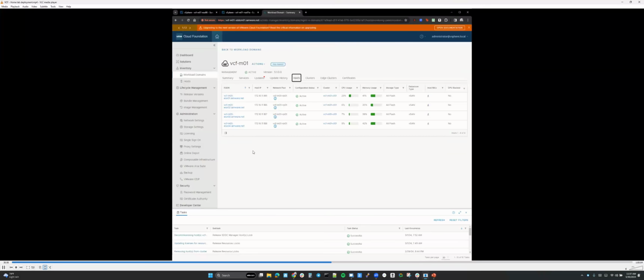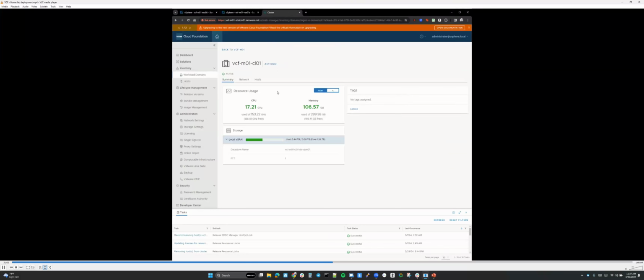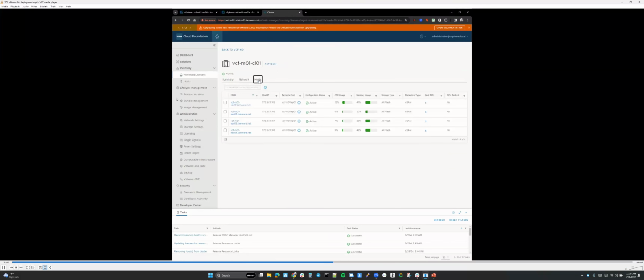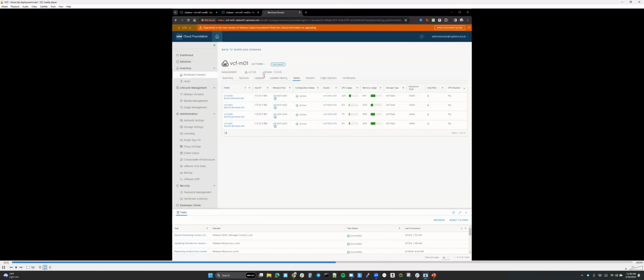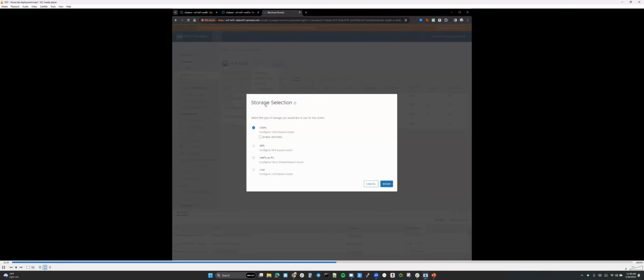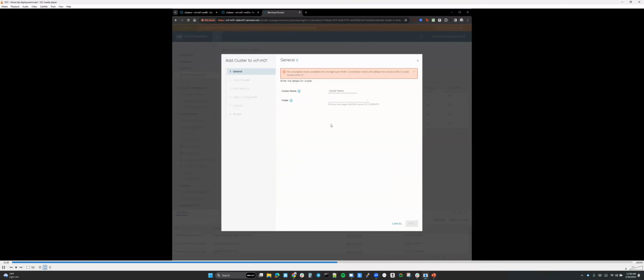What I think I edited out was I removed 5, 6, 7, 8 because I wasn't needing them. So I just have the default 4 nested ESX hosts that we just need for the management domain. You can add, as you can see here, another cluster inside of a management domain or a VI workload domain.